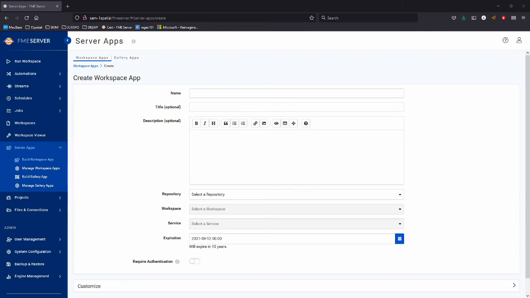So let's move on to server apps, where we can start looking at putting more configurable, more custom front ends on our workspaces. When you access server apps in the FME server, you'll be given a few options. You have the option to build workspace apps and manage workspace apps, build gallery apps and manage gallery apps. And it's quite simple. The build is for building and the manage is for managing. Fancy that. Depending on the version of FME server that you're using, you may not see the gallery apps. They're fairly recent, but the workspace apps have been for a few years now.